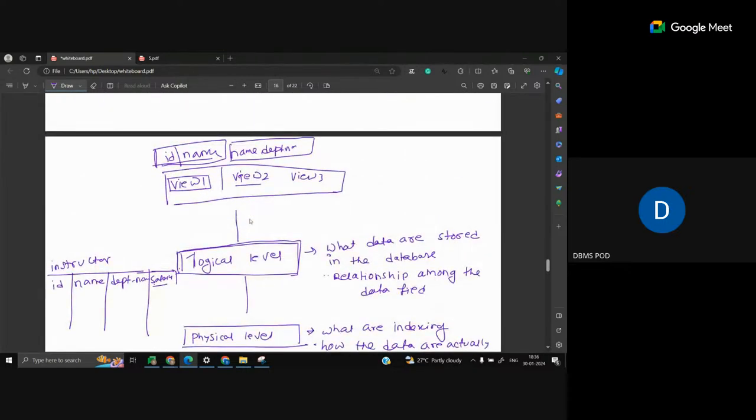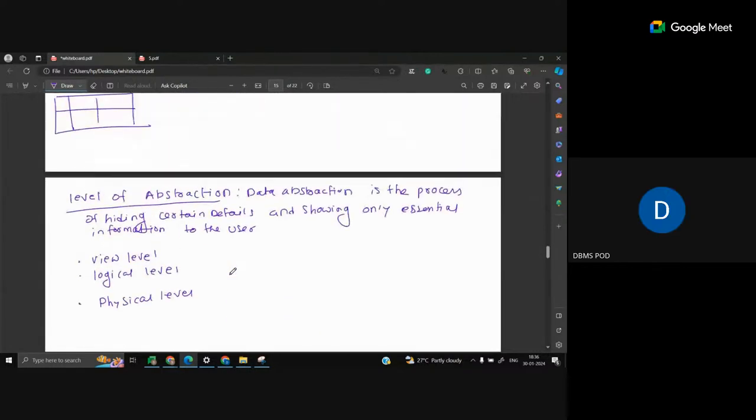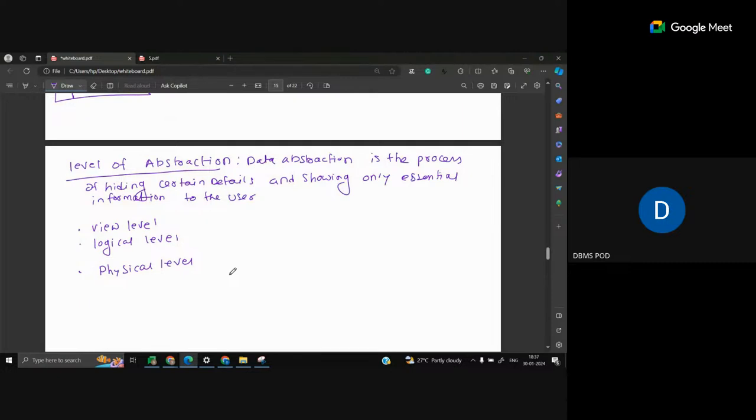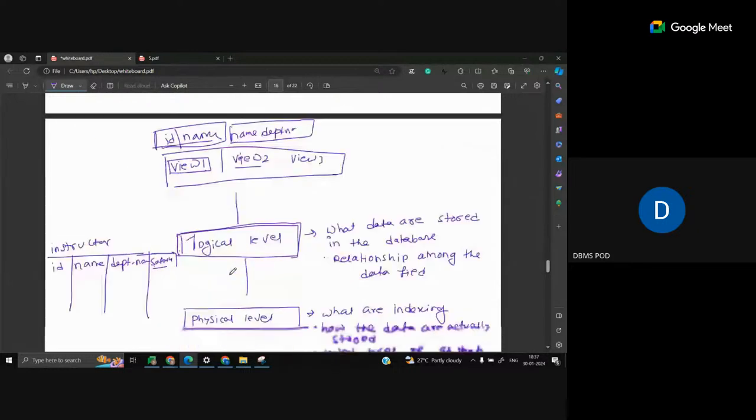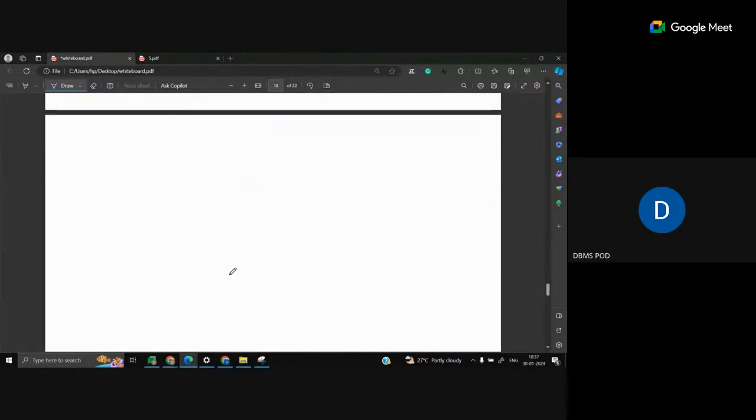So is that clear? Yes, sir. Thank you. Okay. So levels of abstraction is clear for everyone? Yes, sir. Yes. Okay. Then data independence. So what do you mean by the word data independence? Anyone?